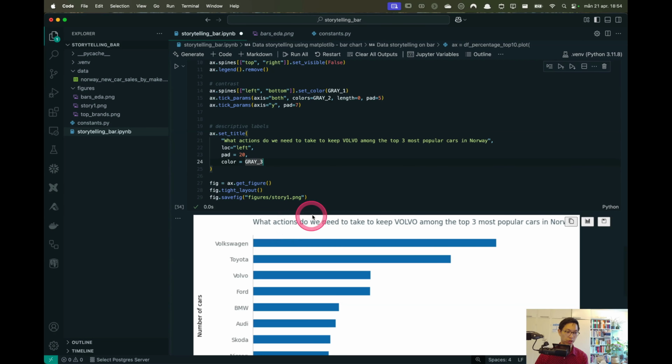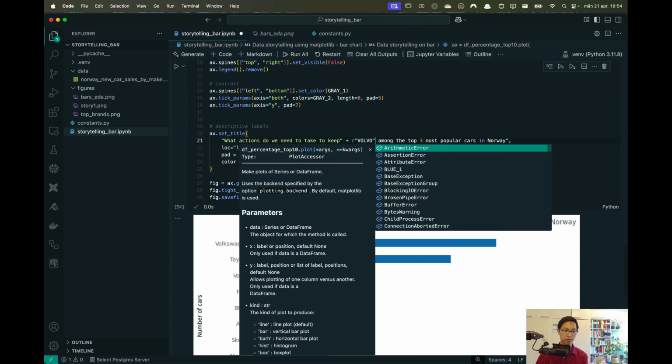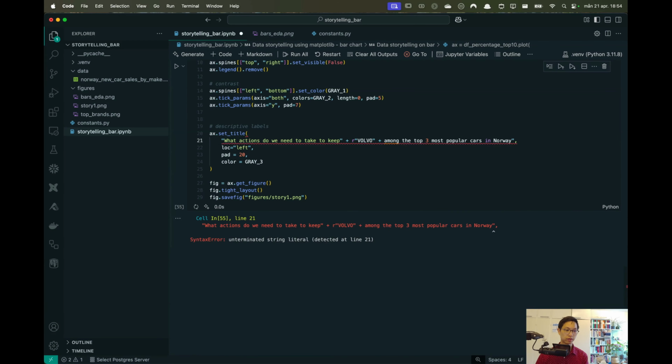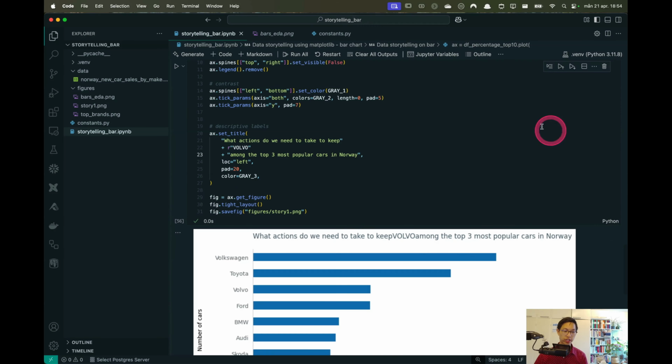We want to divide it a little bit. And also I want Volvo to become bold. So to do that, let's divide this text. We do plus. And we do an R string for Volvo. Let's see, R string, yes. Plus. Let's see, this should be a string. Okay, it looks like nothing happened. And that's true, nothing happened. Except that we need to have space here. And we need to have space here. Okay, now it looks the same as before.